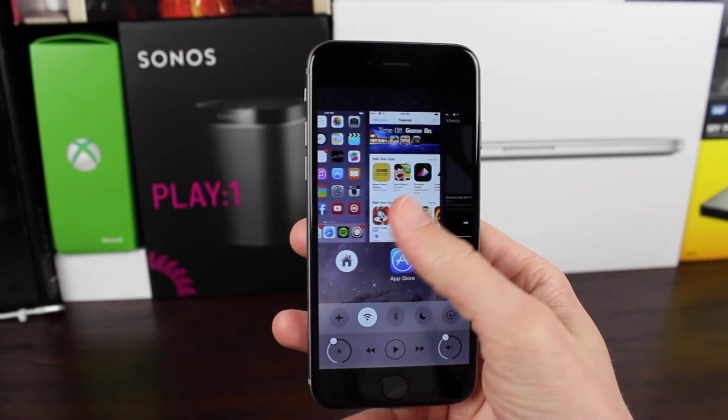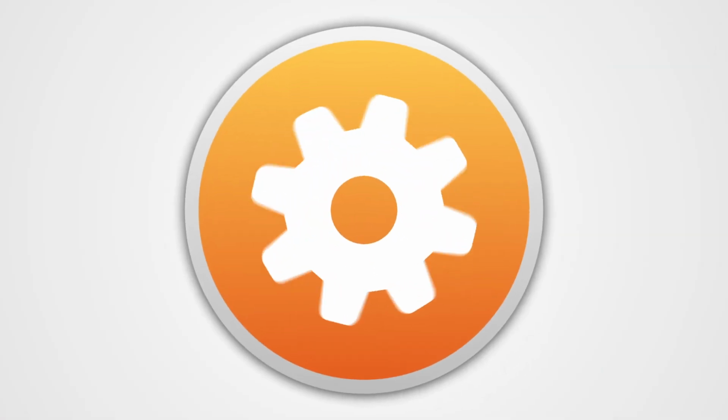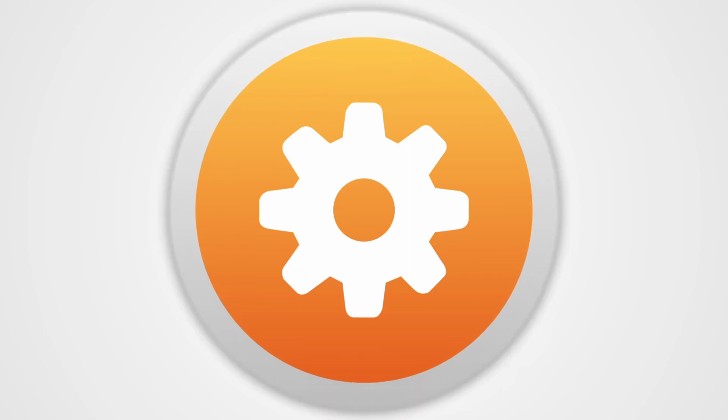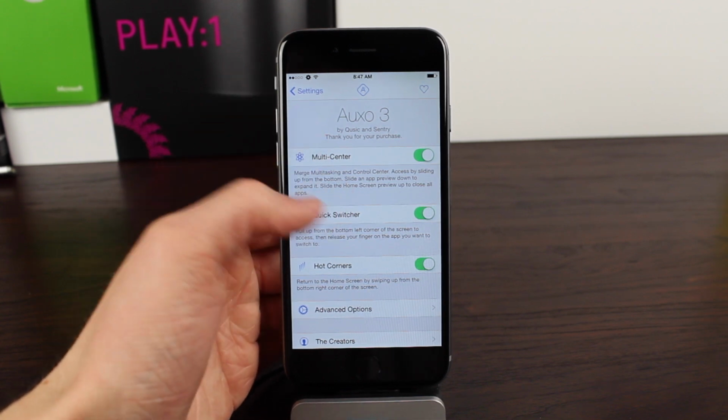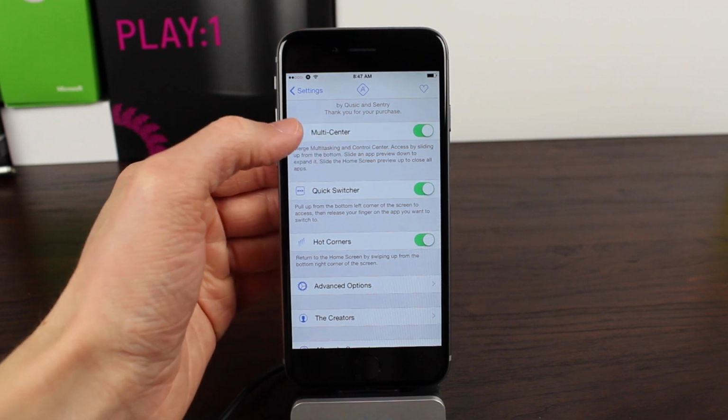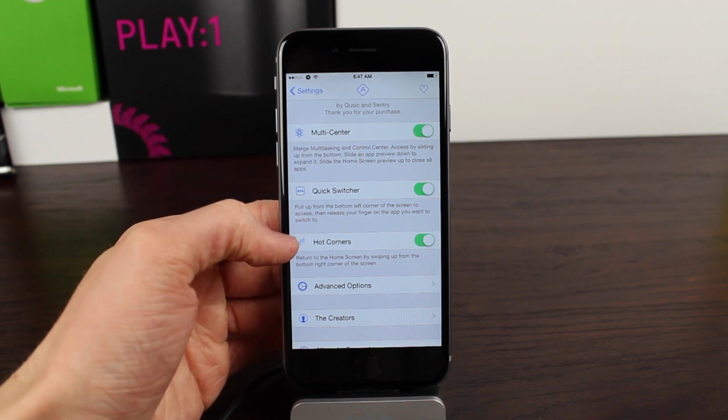Today we're taking a look at Auxo 3. If you used Auxo 2 for iOS 7 earlier this year, then you're gonna be pretty familiar with the basic premise of Auxo 3 for right now for iOS 8. And it's still comprised of three main components.